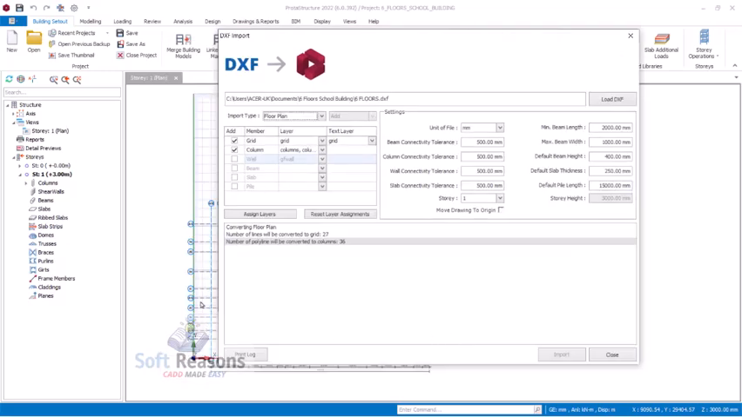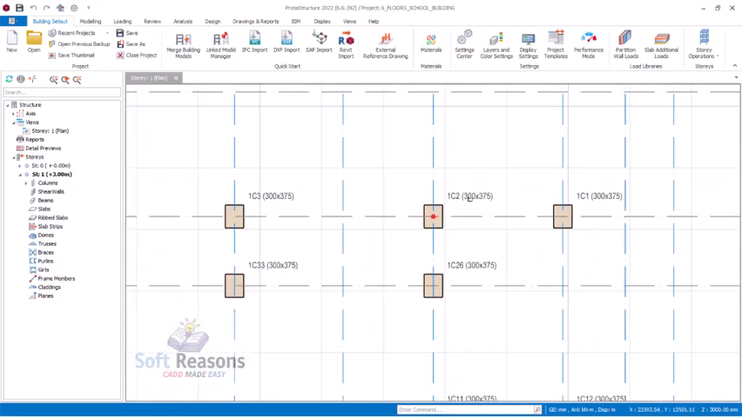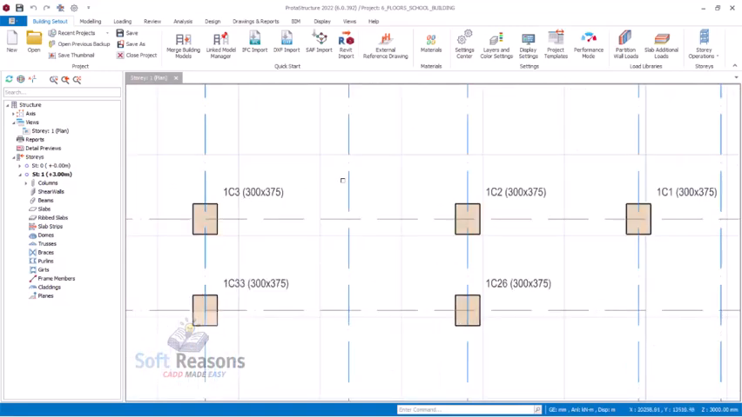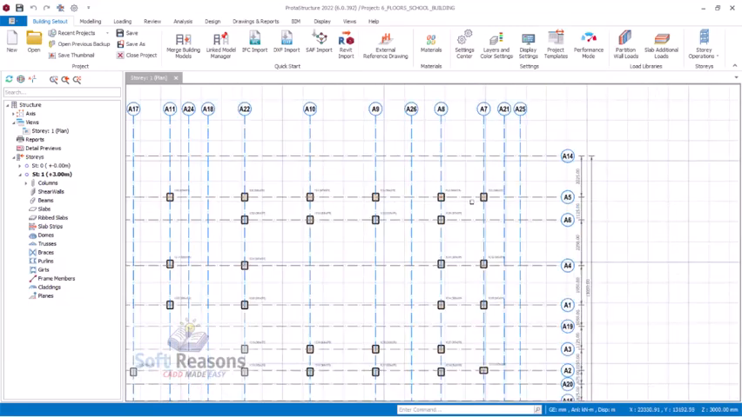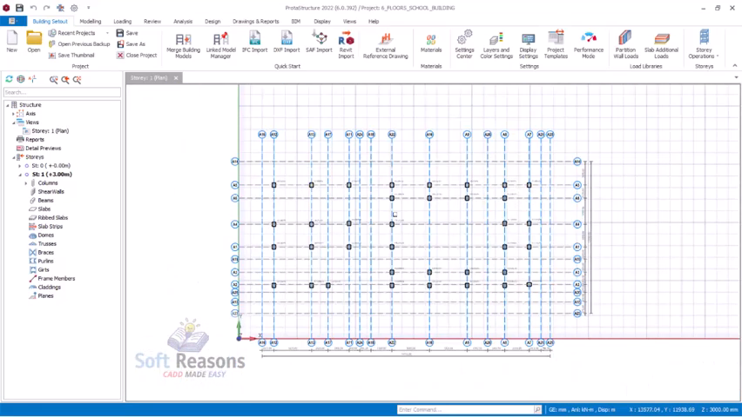It is successfully imported, the grid lines as well as the columns. You click on the close option. So here are the grid lines and the columns successfully. So here are the column sizes. Okay, but you don't need to worry yourself about these column sizes. We may change them after analysis, if it doesn't pass design successfully.